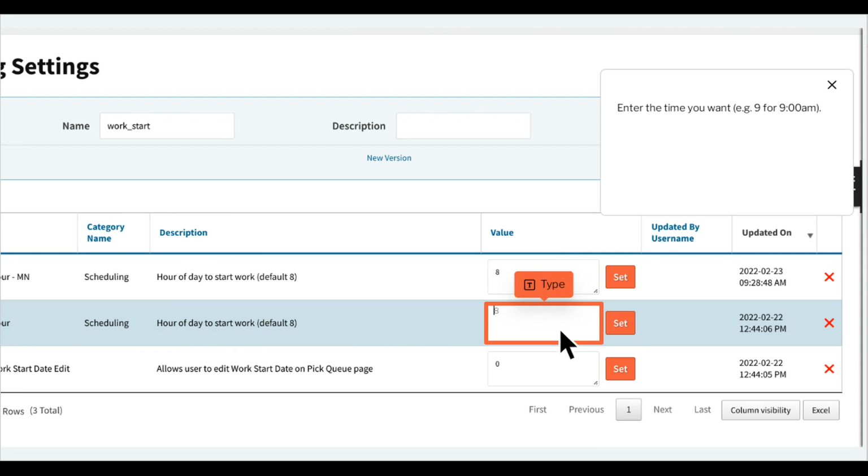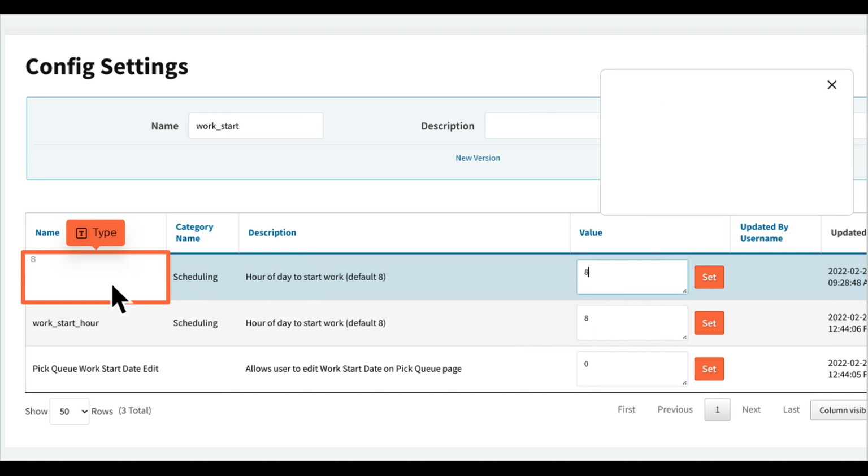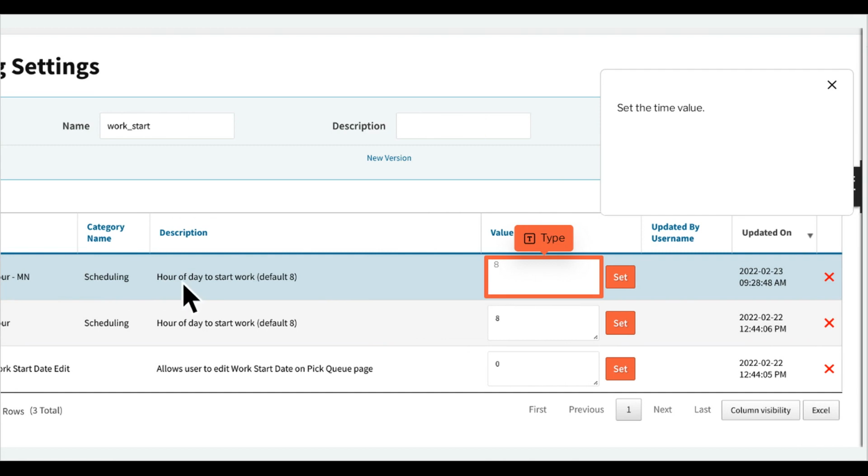Enter the time you want, e.g. 9 for 9 a.m. Then click Set. To set a warehouse-specific work start hour, go to this config setting. In this example, I can go here to set the work start hour for my main warehouse, which has the abbreviation MN. Set the time value. Click Set.